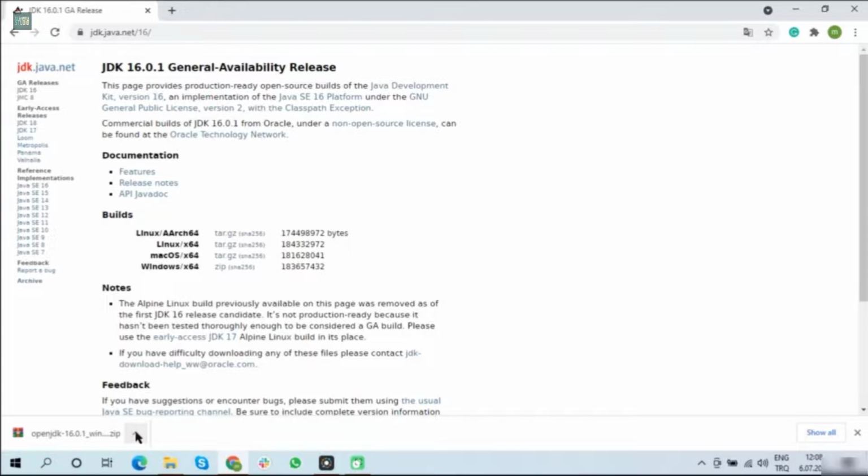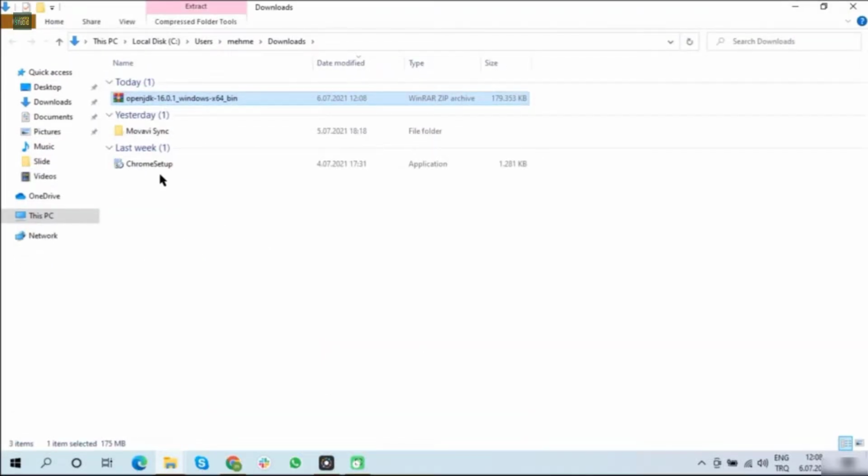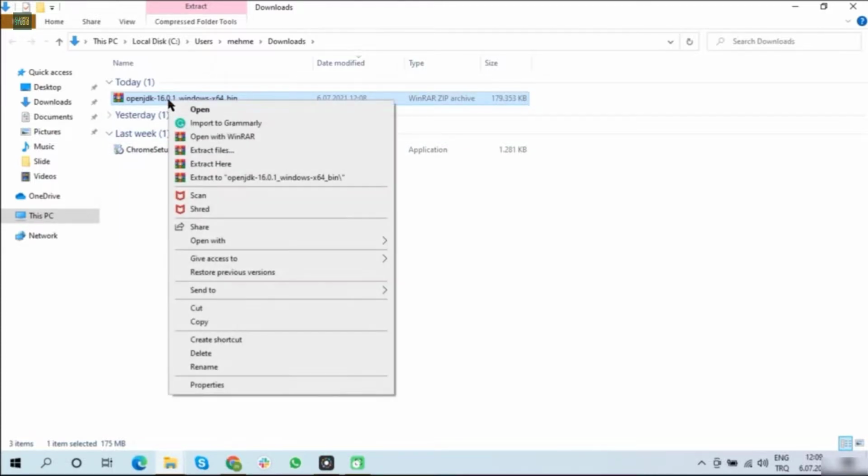I'll continue by clicking on the arrow icon right here and selecting Show in Folder. Now I'll need to extract this file. Of course, you have to have a compression or decompression program on your computer to be able to do this. If not, you can always download it from the link that I've added right into the resources of this lesson. So now I'll just right-click on the zip file and select Extract here.